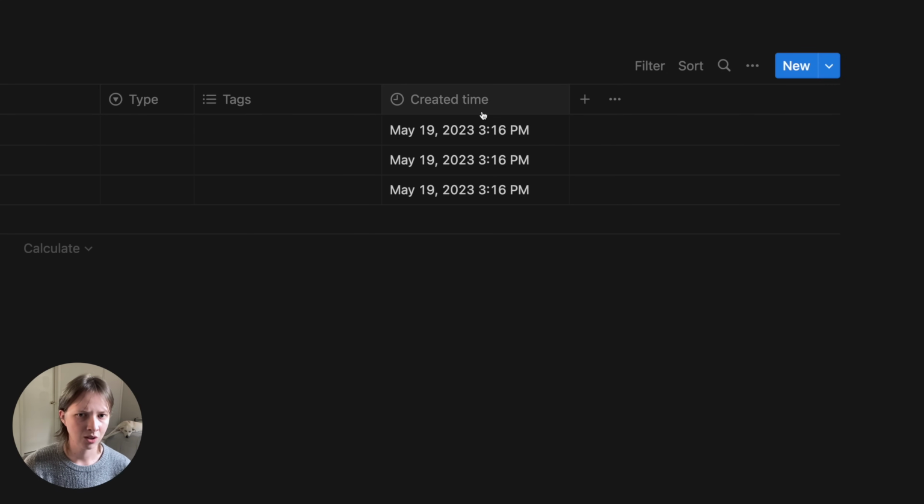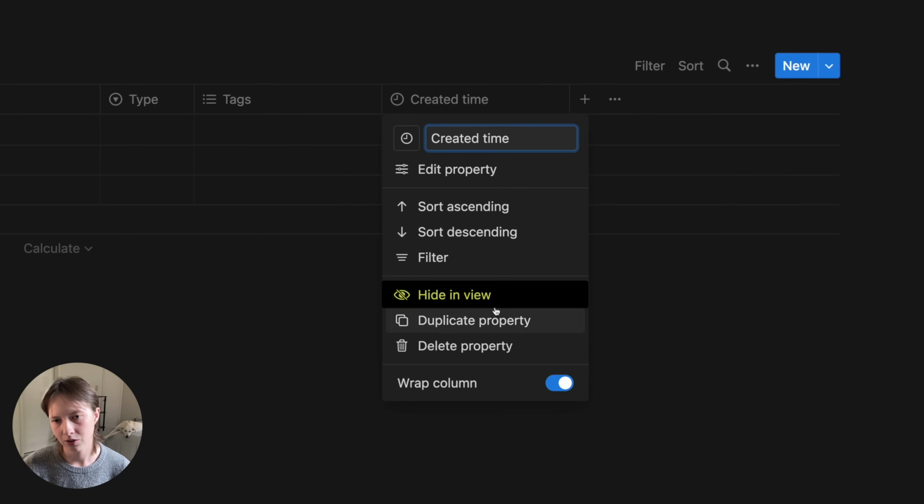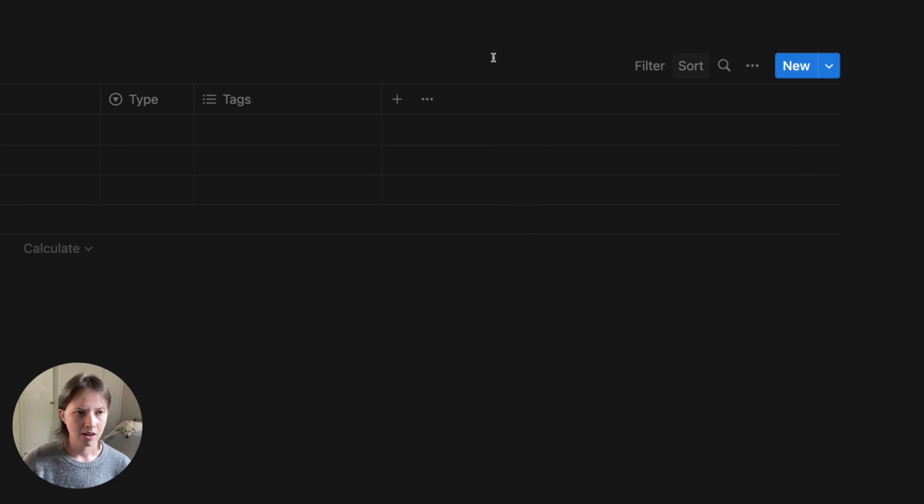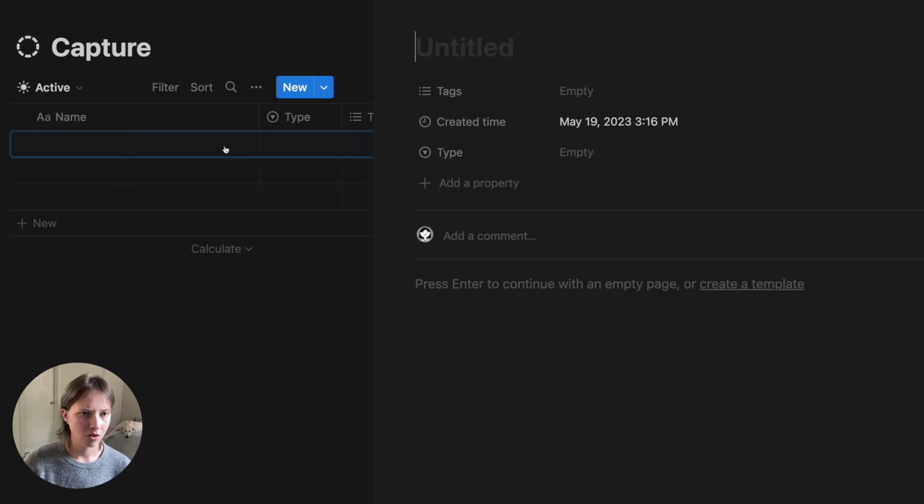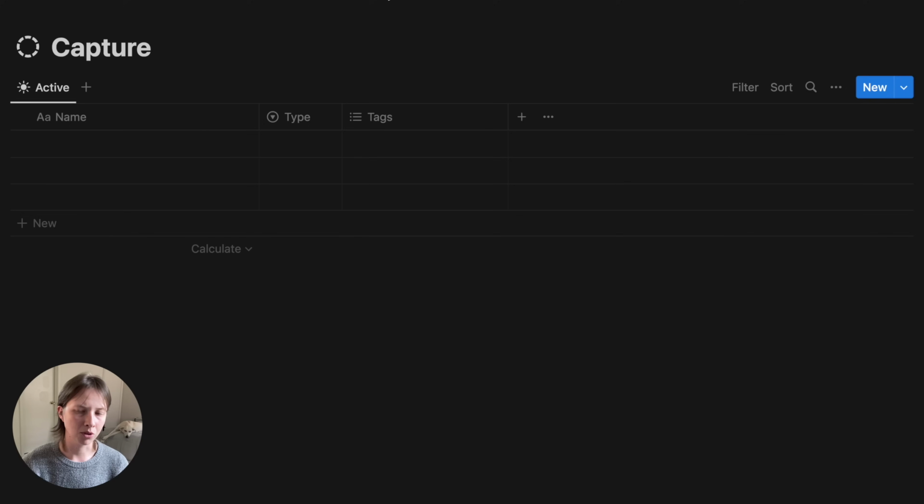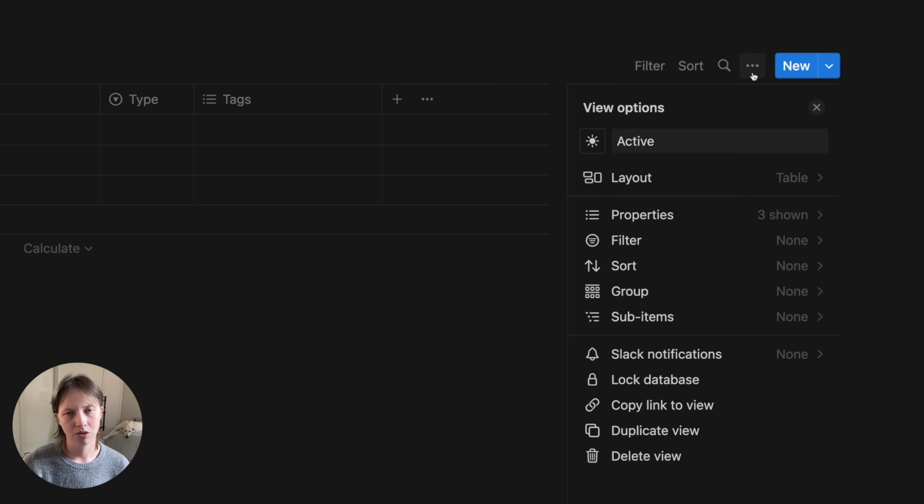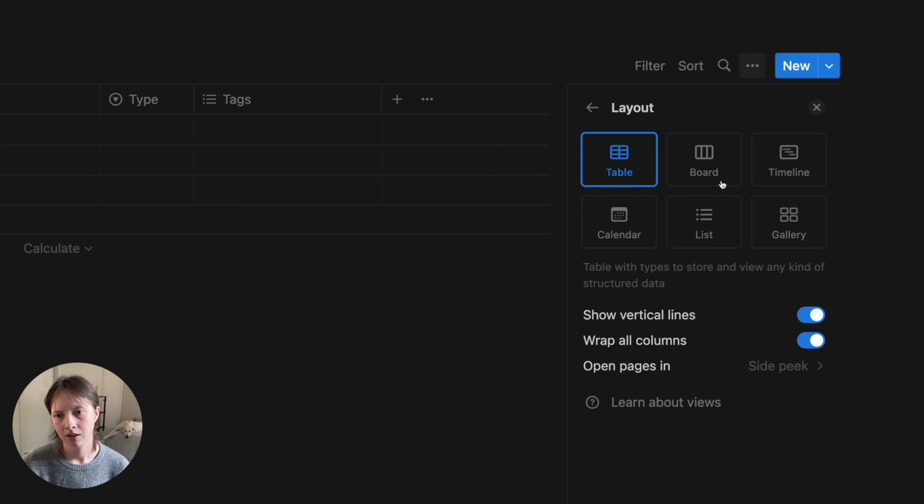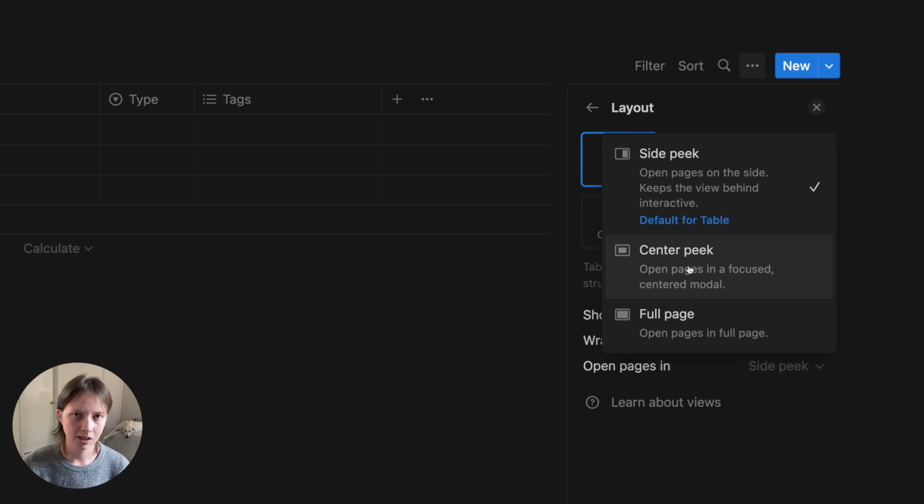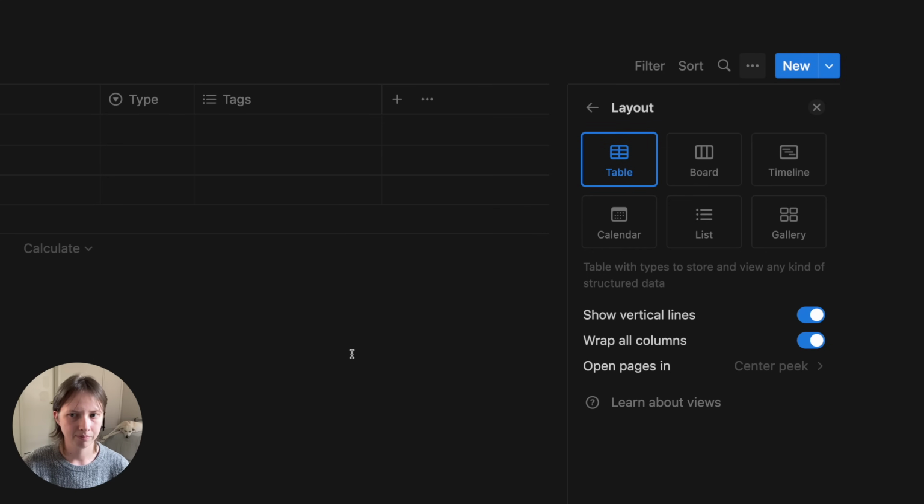And actually within this view, I don't really need to see this. So I'm just going to click the header and go to hide in view. If I go to open up this note, you'll see created time here, but just not in the database view. Speaking of opening up notes, there are different ways you can visualize doing that. So by going to the database menu and going to layout, I can choose open pages in side peek, like you just saw, or center peek. Personally, I prefer center peek.